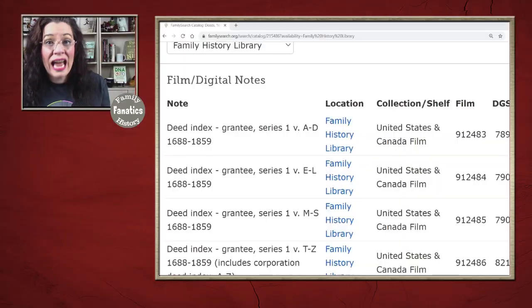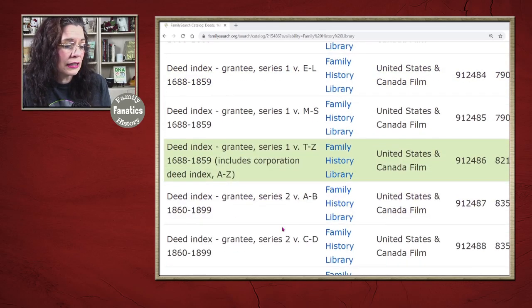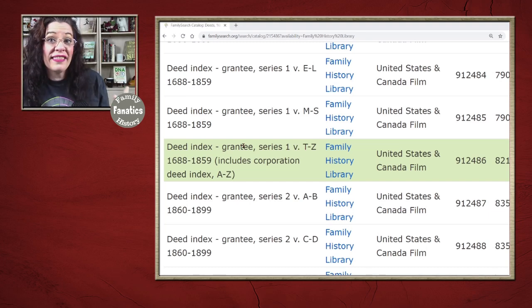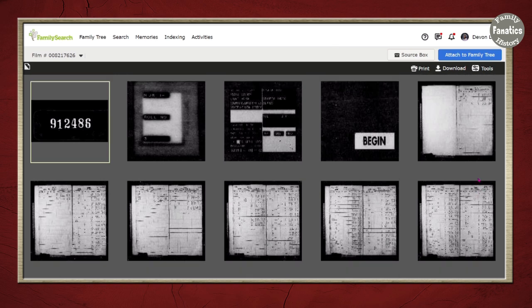So we're looking for Townley. So we're looking for the indexes, grantor, grantee, doesn't matter. We're going to look for the T. So here is a series of indexes for 1688 to 1859. Then I'm going to look at that one. So now we have the film strip, very similar to if we were looking at the microfilm reader, but we can do it in our jammies.